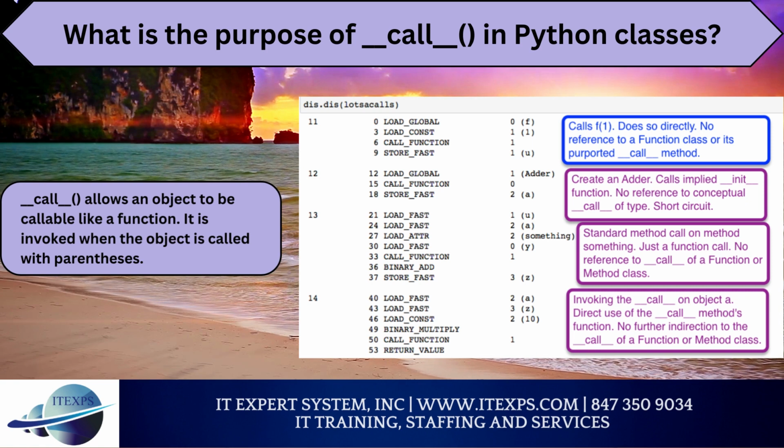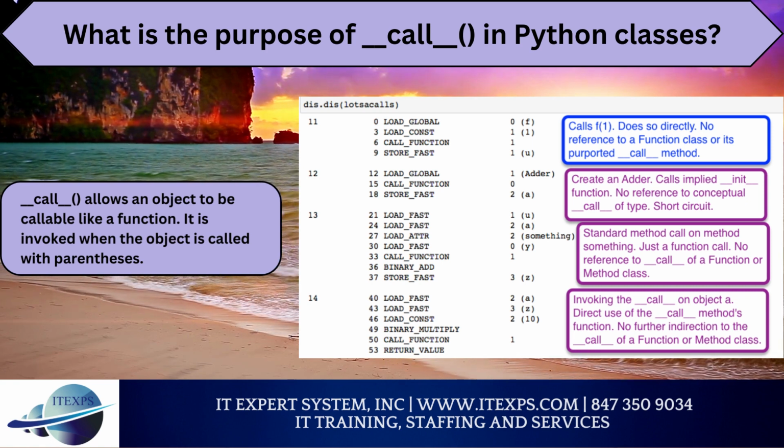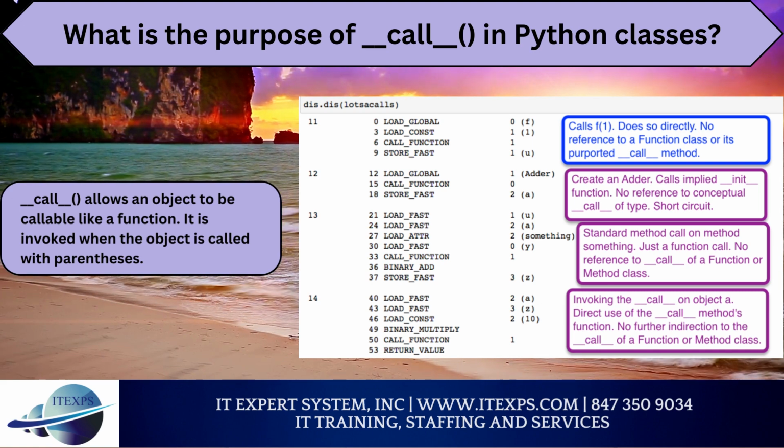What is the purpose of __call__ in Python classes? __call__ allows an object to be callable like a function. It is invoked when the object is called with parentheses.